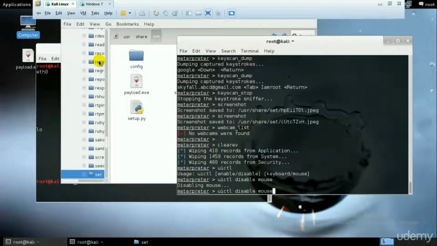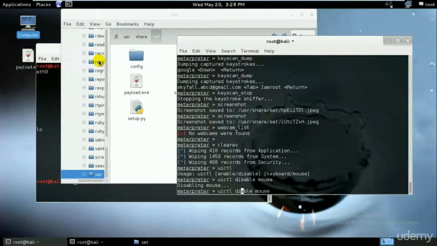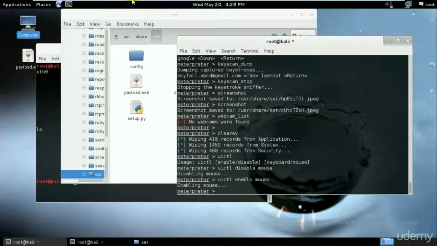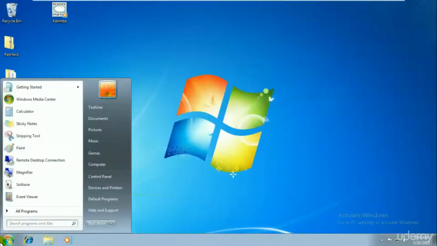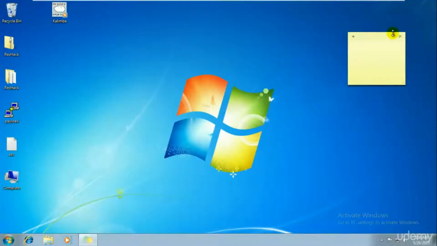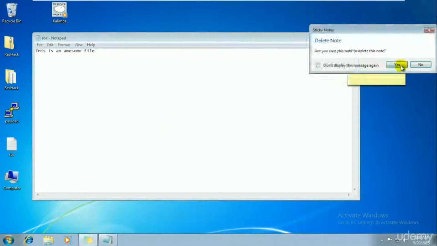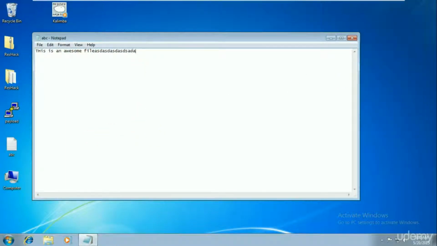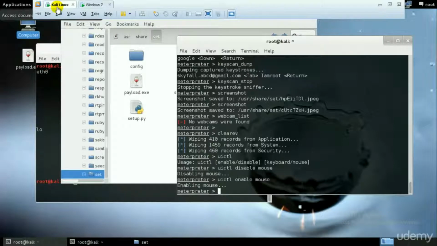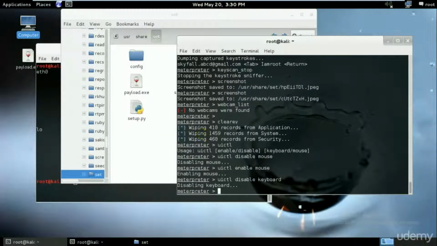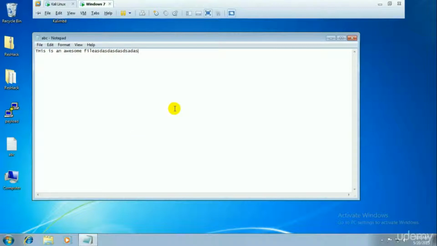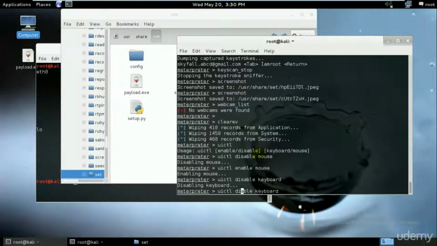I'll enable that, and my mouse is enabled again. Perfect. And let's say for example I'm writing something, like you can see, I can write anything over here. If I want, I can still disable the keyboard as well. So this is not just the keyboard. Any USB that is attached, be it a pen drive or anything else, the person will not be able to access that as well. So I'll enable that once more.